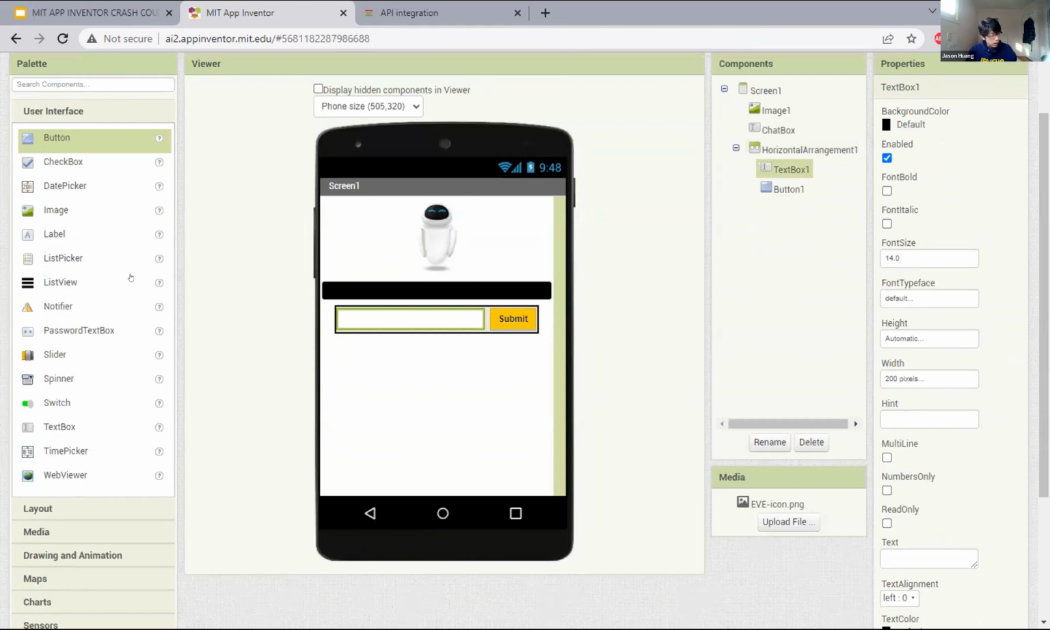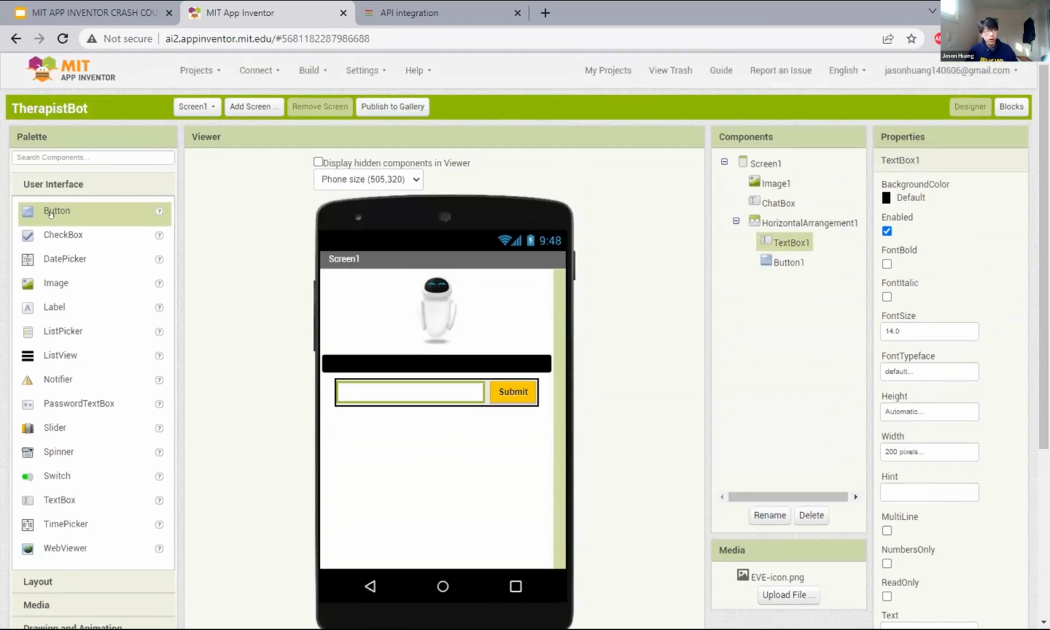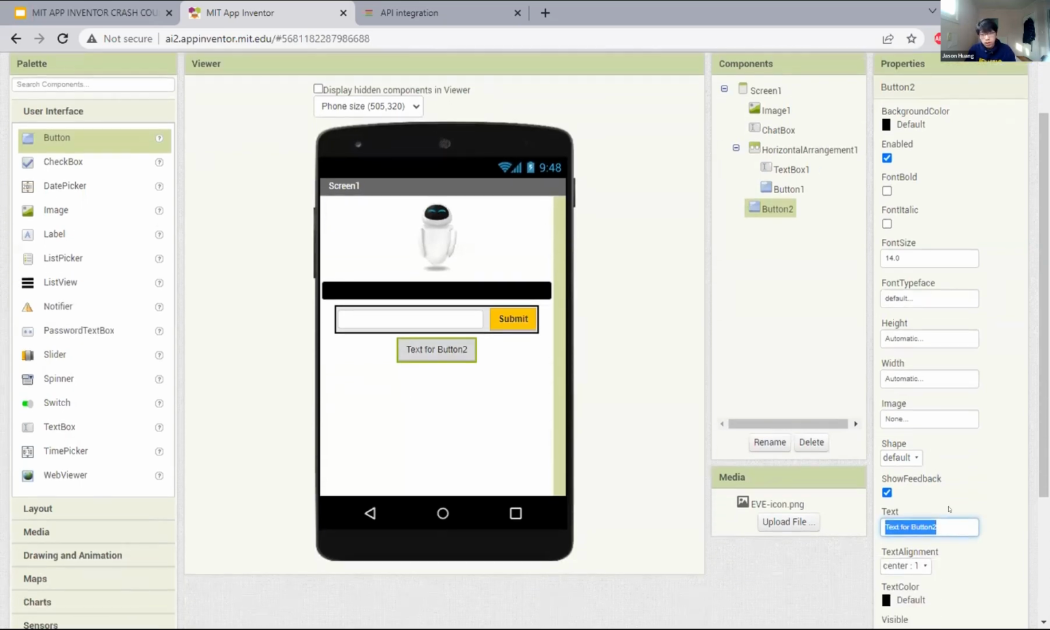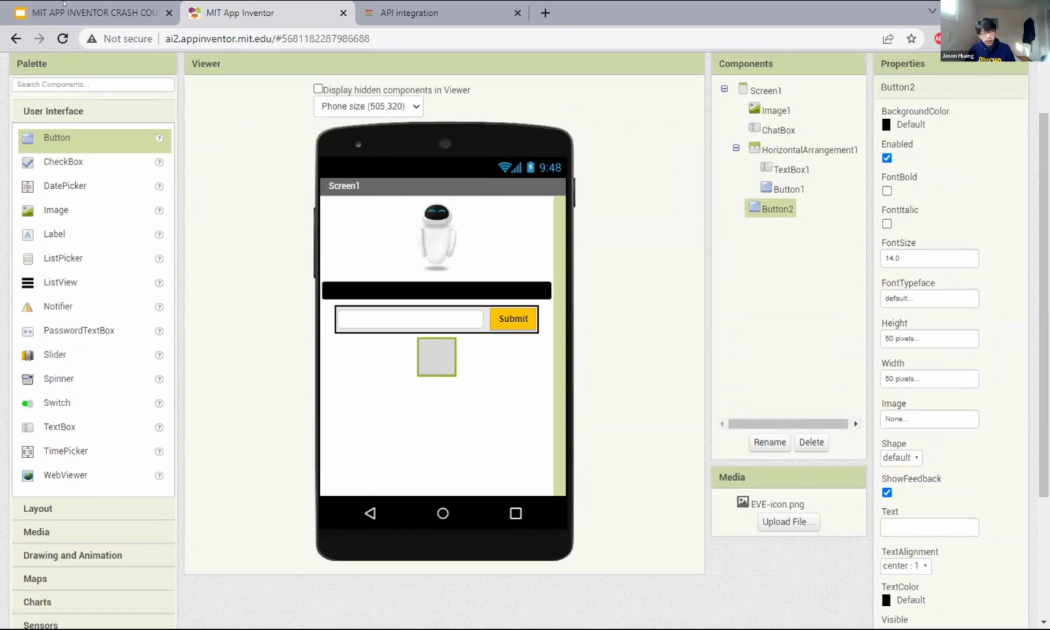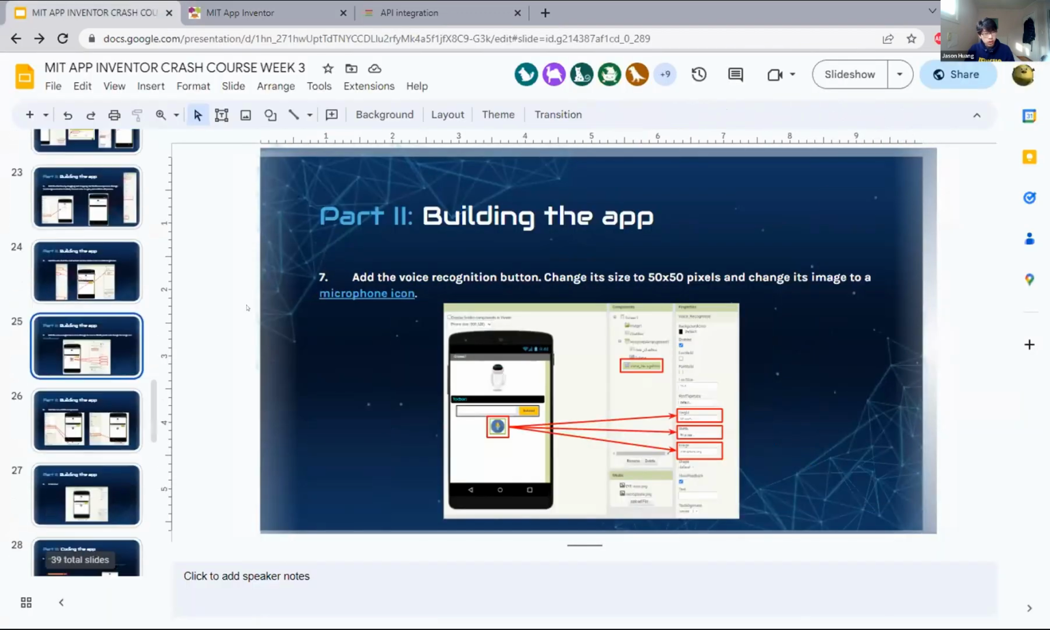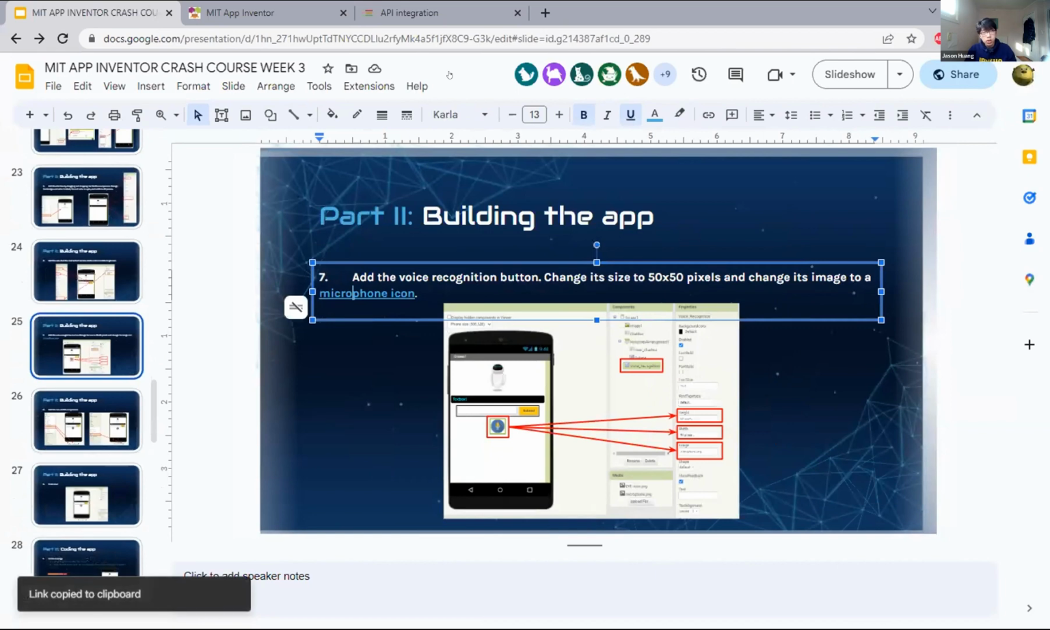And our last step is adding the voice recognition button. So this is the button the users are going to click to activate the voice recognizer, right? I don't want this to be a text button. I want this to be an image. So I'm just going to delete the text, and I'm going to change the size to 50 pixels by 50 pixels. Okay, and I'm going to do the same thing we did earlier, except we're going to upload a microphone image. The image I use is right here also. I'm going to post that in the chat right now.